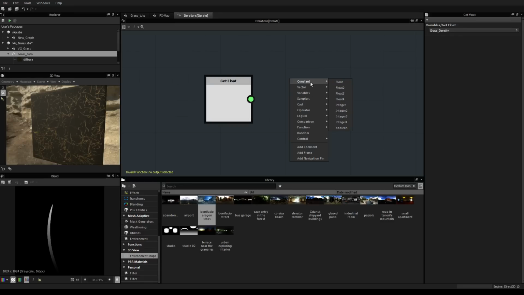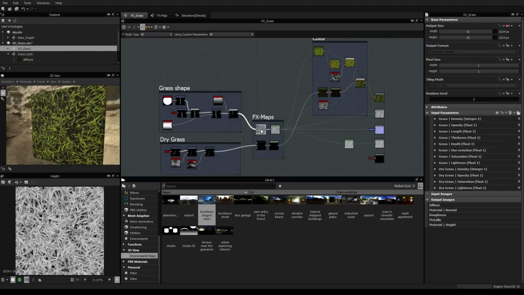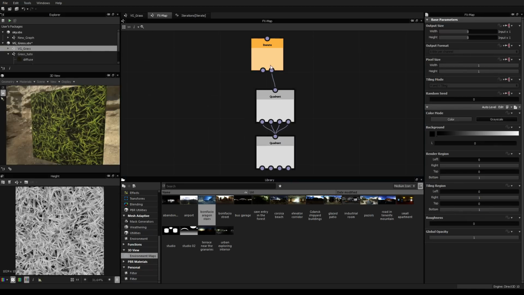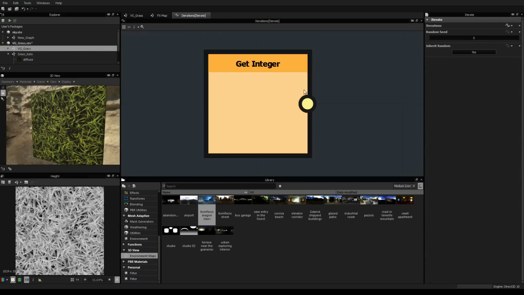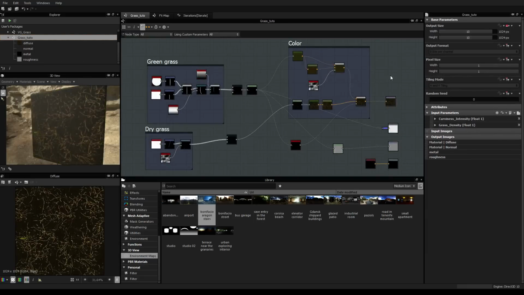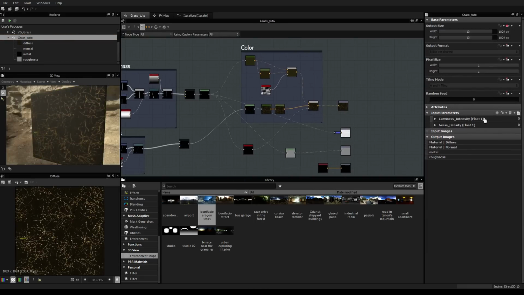Maybe I have to say variable get float. So look down. Let me check how I did that. So here, iterate, it's exposed, and oh, get integer. Exact, it's an integer here. It's not a float. So my bad. So what we do, we go back here. Here we say sorry.